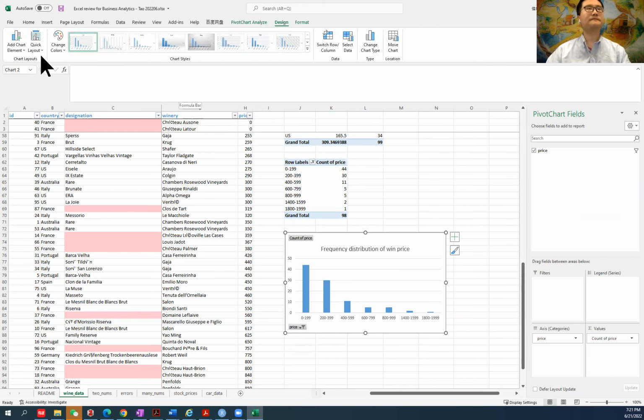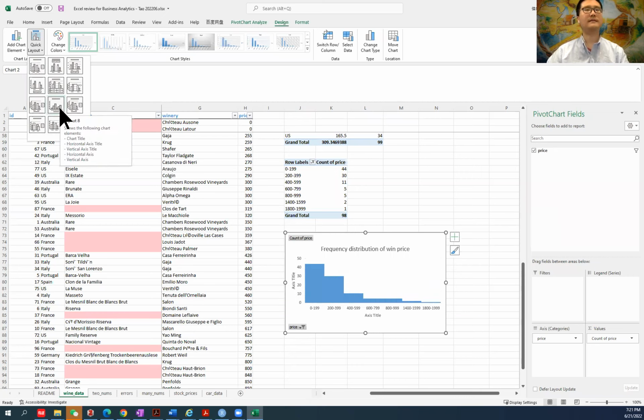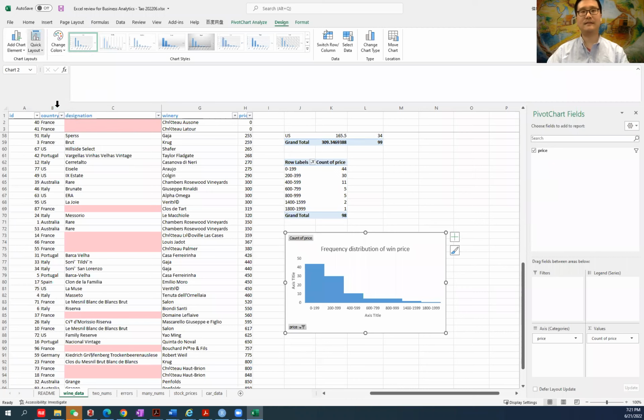For example, here, we can go to this one, quick layout. And this layout 8 gives us a chart with 0 spacing between the bars, so that we can understand easily that the range of values are connected to each other.